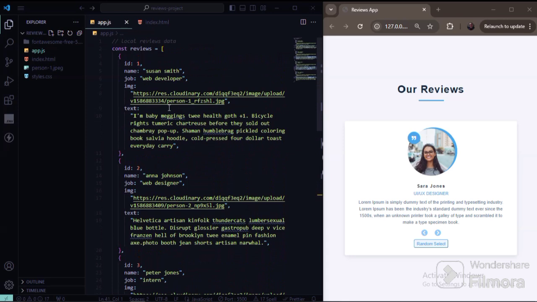We are not going to be getting data from a remote server or something. So we just want to keep this simple. So that's why we're setting up data locally. So this data is what I'll be needing to manipulate the DOM.